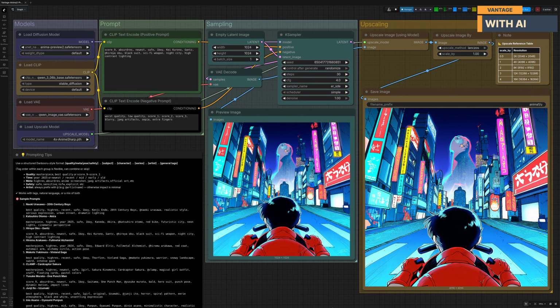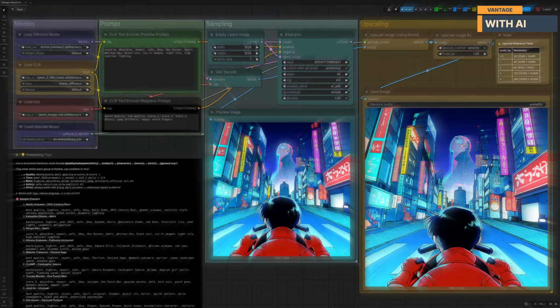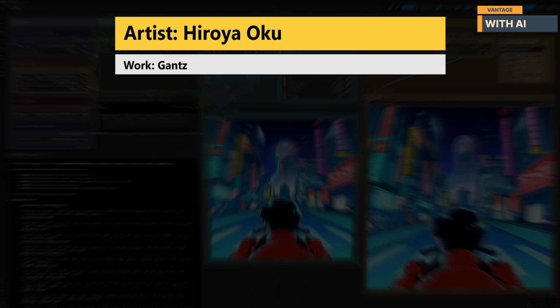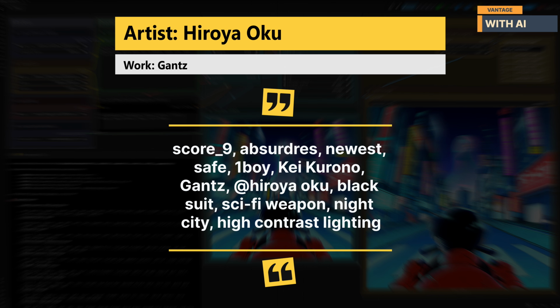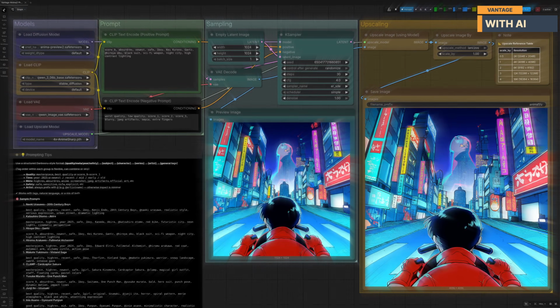Let's move on to the next one and see how it handles a darker sci-fi tone, inspired by Hiroya Oku and the series Gantz. Here's the prompt we're using. Score 9, Absurd's newest, safe, one boy, Kurono, Gantz, at Hiroya Oku, black suit, sci-fi weapon, night city, high contrast lighting. Let's run it.